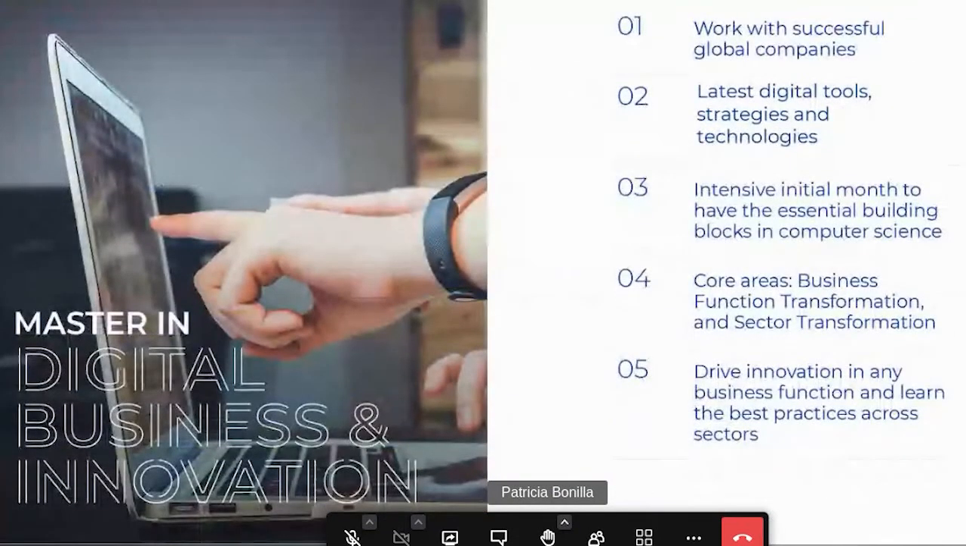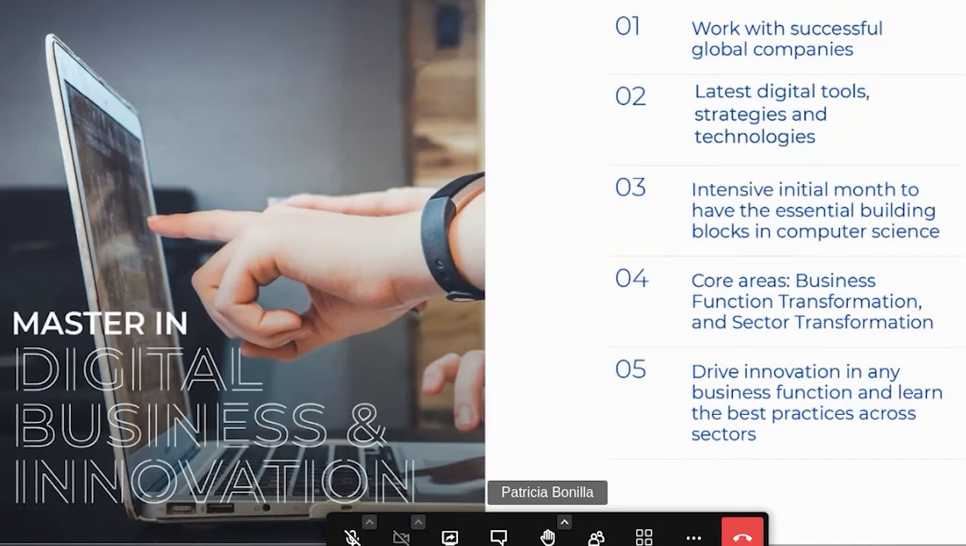And then we also have a Master in Digital Business and Innovation. During this program, you're also going to work with successful global companies, and what you're going to learn are the latest digital tools, strategies, and technologies so that you can apply it in any business and you can help businesses transition into this new era. And the main core areas where you focus are business function transformation and sector transformation. And you will learn to drive innovation in any business function across different sectors.